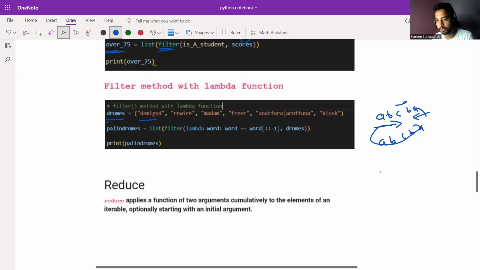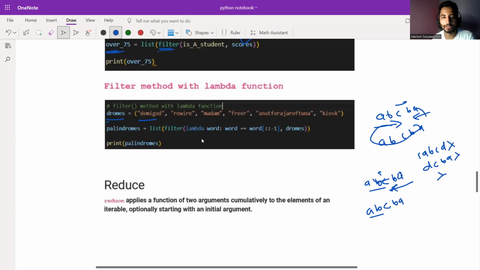Let me explain one more thing. A b c b a, this is one string, and I just want to check whether it is a palindrome or not. So I will write it from this end, A B C B A. Yes, this string and this string are the same, so this is a palindrome string. But if I check a string like A B C D, then D C B A, this is not the same string, so it will not be a palindrome. Okay, so this is how we want to perform it using this lambda function.